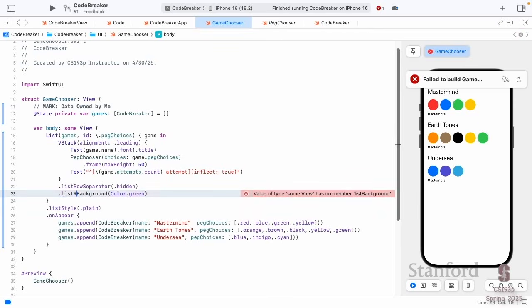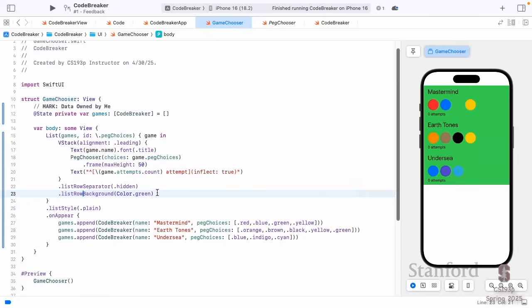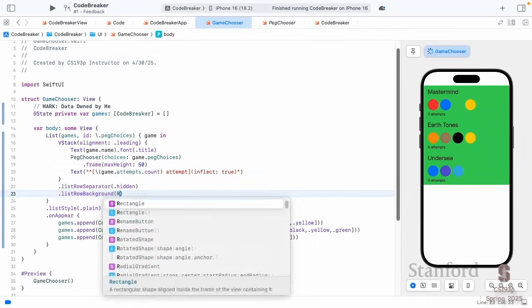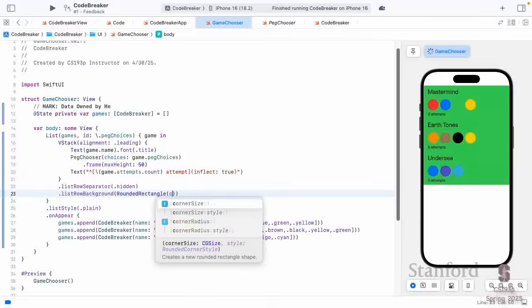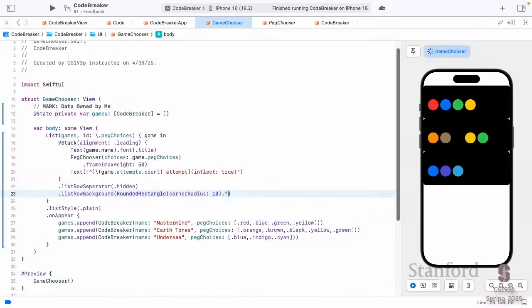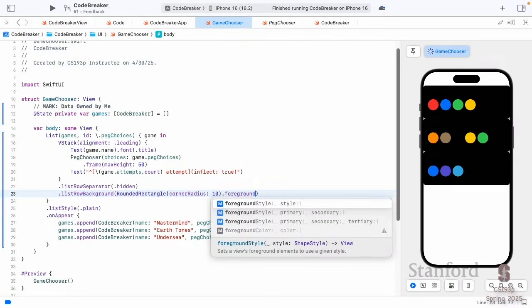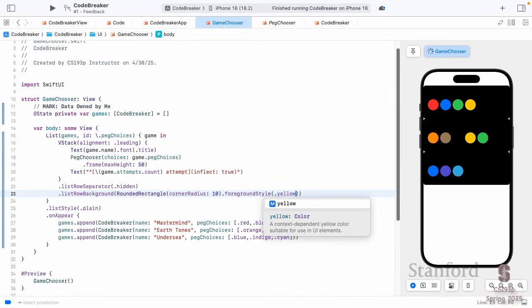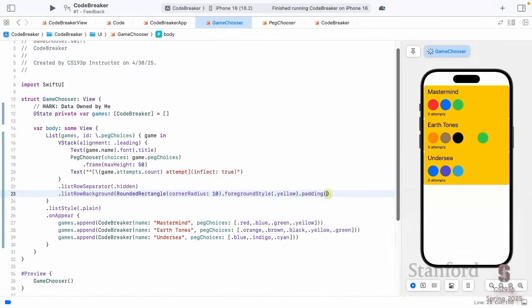This row background, I guess it's called. There we go. Now to put a green background on each one. And this is a rectangle, but this also could be a rounded rectangle. The corner radius of some size, 10 or whatever, and maybe its foreground style of yellow, and maybe we put some padding on there. So you can control a lot about the way the list presents itself with these .list view modifiers. So go check out in the documentation all the view modifiers that start with .list.